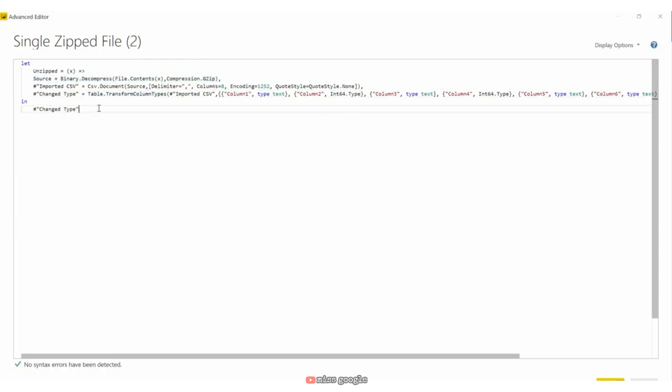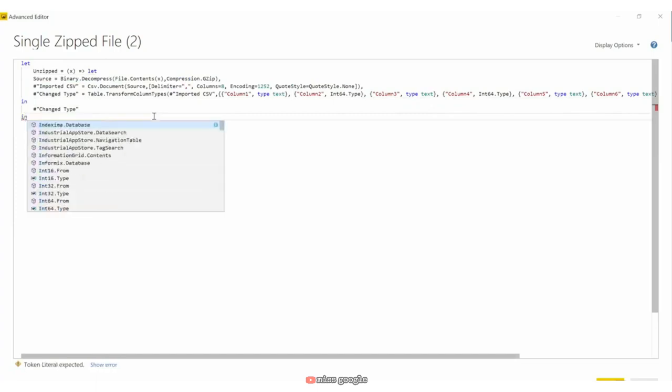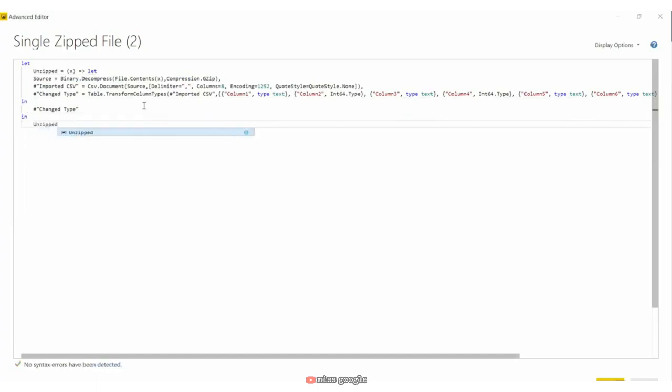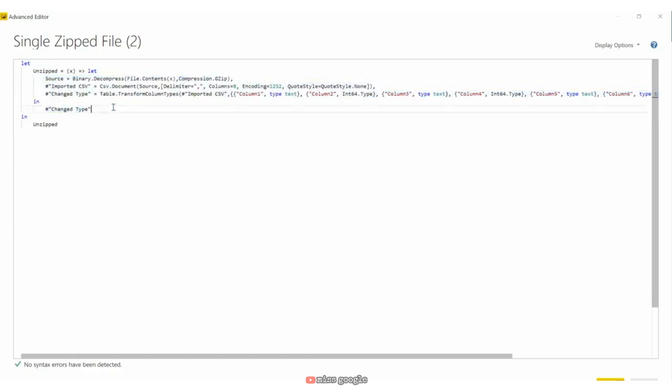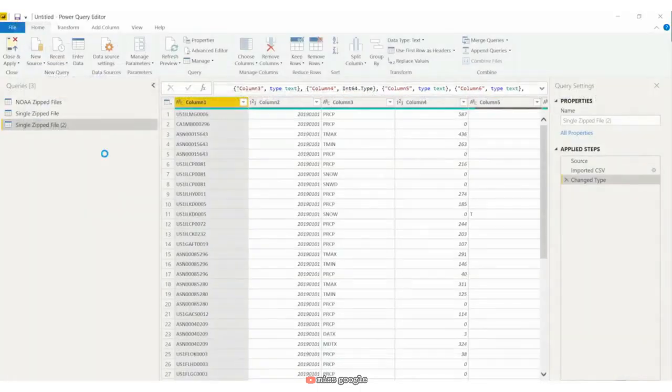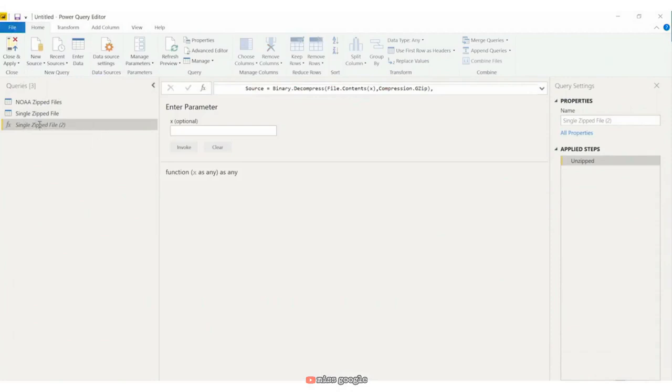And then for the change type step, I need to put let around this expression and then put an in and unzipped to be the expression we want returned. I'm also going to indent this to make it a bit easier to read. And we see that essentially the function object is a single step returned at the bottom, and these are the steps that we perform on the variable passed into the expression. I hit done, and I'm going to rename this function testing.